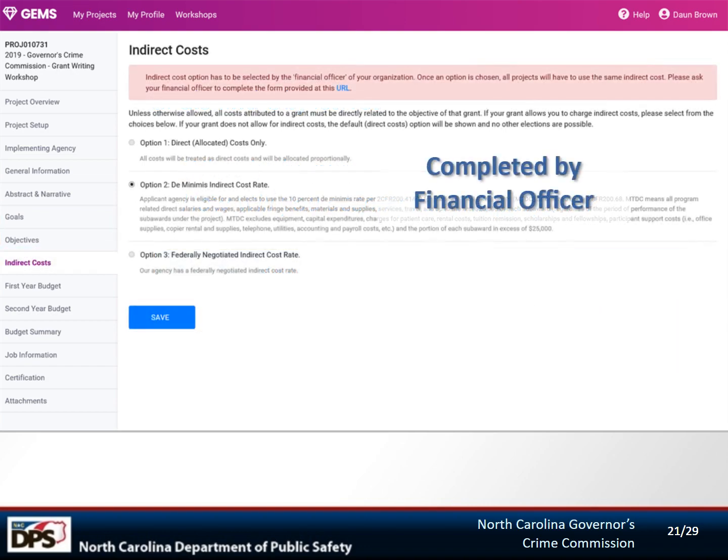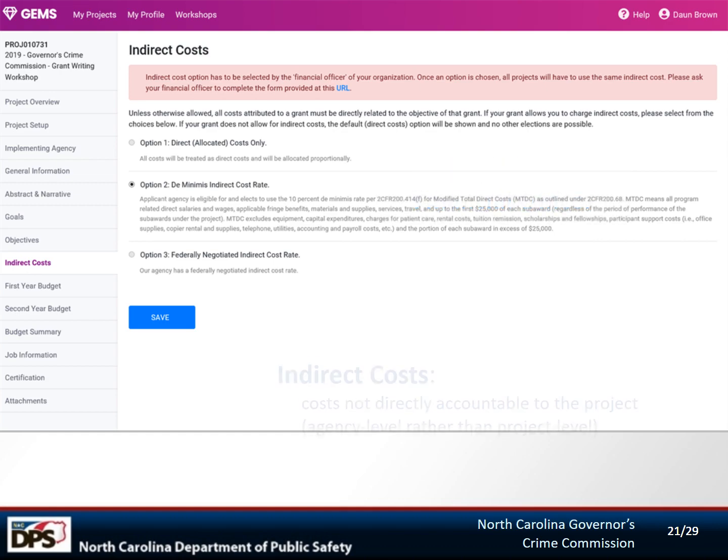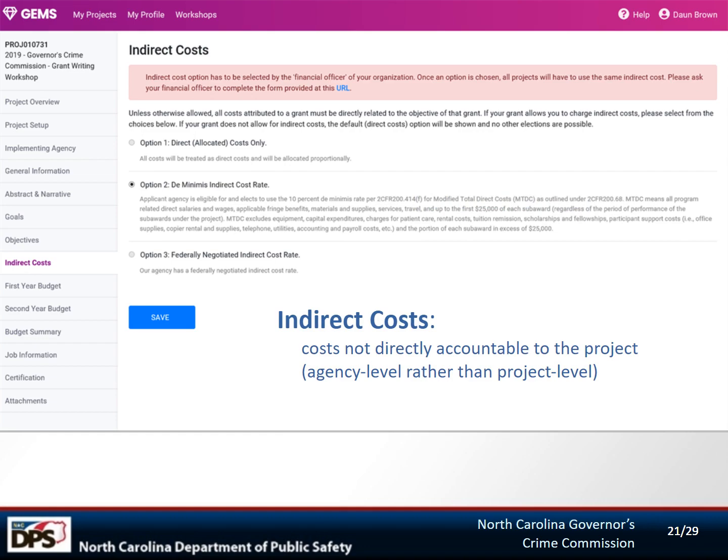The section for indirect costs must be completed by the financial officer of the organization and cannot be saved or submitted otherwise. Indirect costs are costs that are not directly accounted for in the project and should be decided at the agency level, not at the project level. These costs may be either fixed or variable and include administration, personnel, and security expenses. Additional documentation is required if option 2 or option 3 is selected. Applicants will be prompted to upload this documentation.